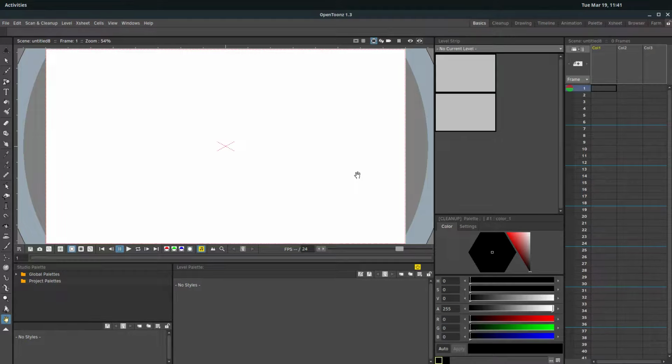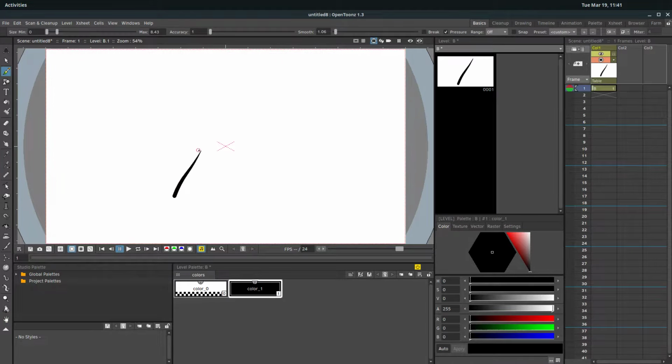In this video we're going to be importing pictures and artwork that was done outside of OpenToonz. So if we don't want to use the built-in tools to do a drawing, we can just bring in artwork that we create in Photoshop or Inkscape or Krita or anywhere else. I have a drawing here on level B right now. When we bring something in, it's going to create its own separate level.